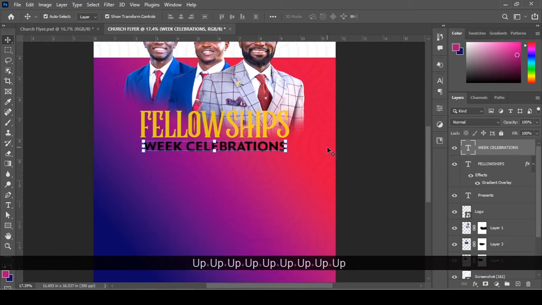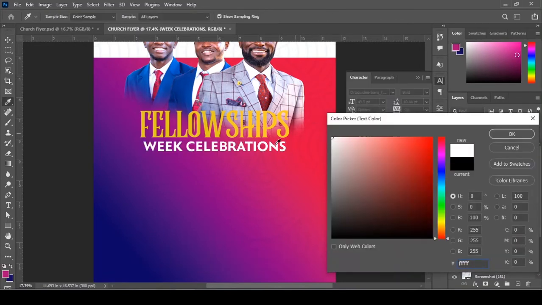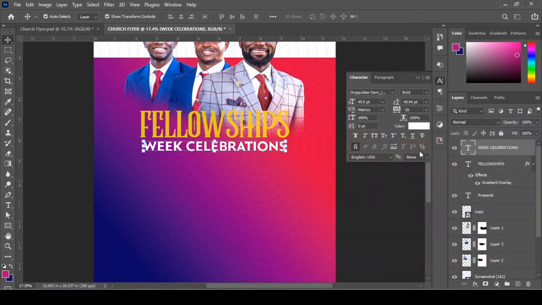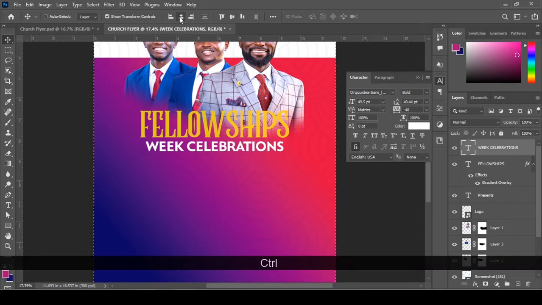Let me position this one somewhere here and change the color to white because the black can't be seen well. Then you can also reduce the spacing in between. There you can see I have -20 here, so I can even go to -40 so that I close up the spacing between them to get this kind of effect.